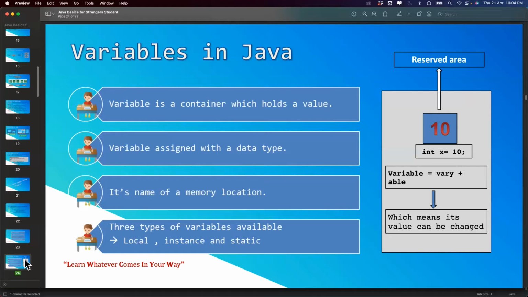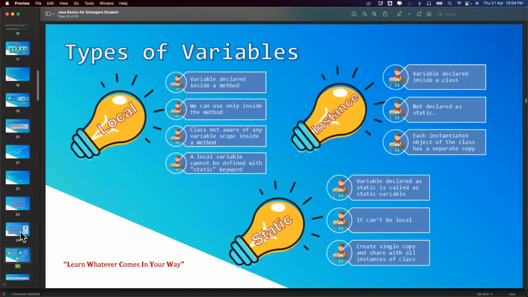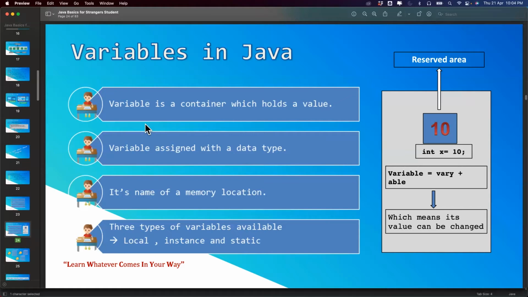Before we proceed, these are the types of variables. Before that, what I'm trying to explain is this: let me create a simple variable. As I mentioned earlier, there are different types of data types available. For the time being, I'm using only integer, but we'll talk about how many data types are available in Java at a later point.